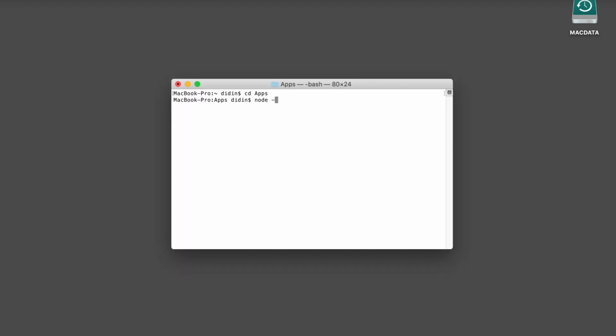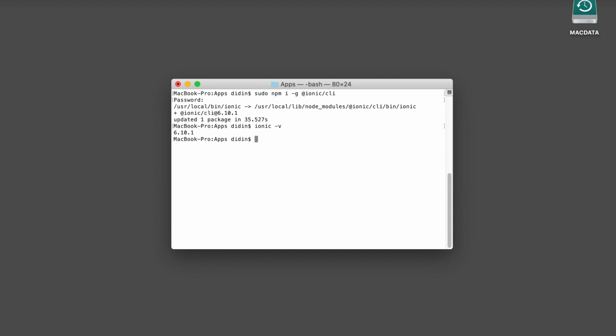To check the installed Node.js and NPM, type these commands from the terminal or Node's command line. That's the version that we are currently using right now. To install or update Ionic CLI, type this command. Now we have this version of Ionic CLI 6. Next, create a new Ionic 5 app by typing this command.